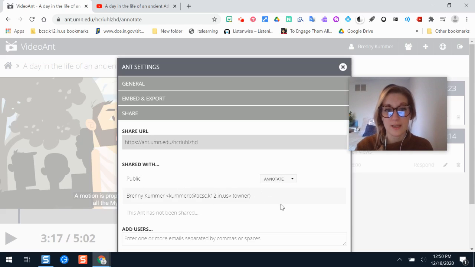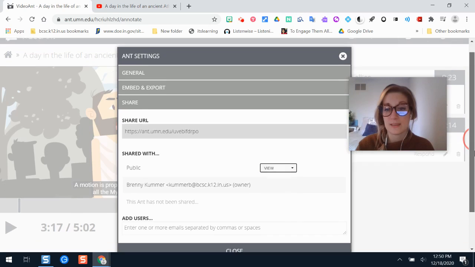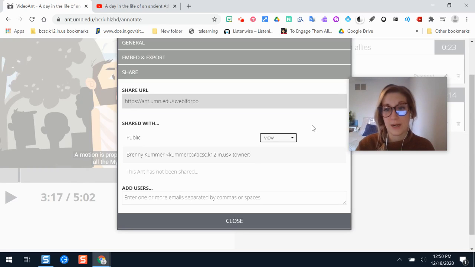If I just share this the way it is with its settings, then someone else can come through and add their own annotations and change it. And maybe that's great if that's what you want your students to do. But if you're just wanting this to be for your own use and you just share it out as a resource, you can do it as view so that other people can see your annotations but can't write over them.